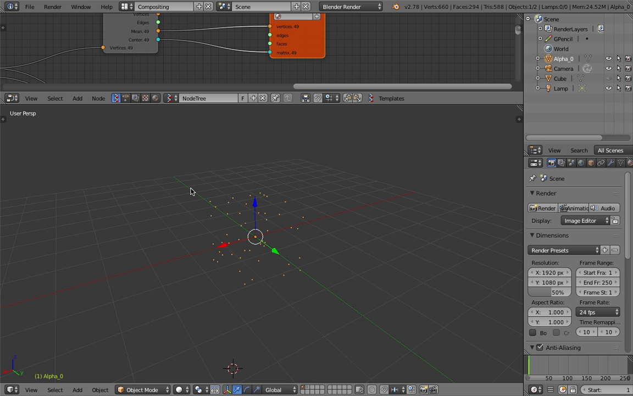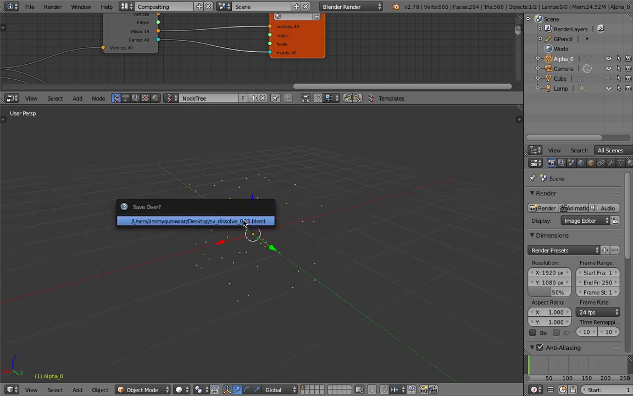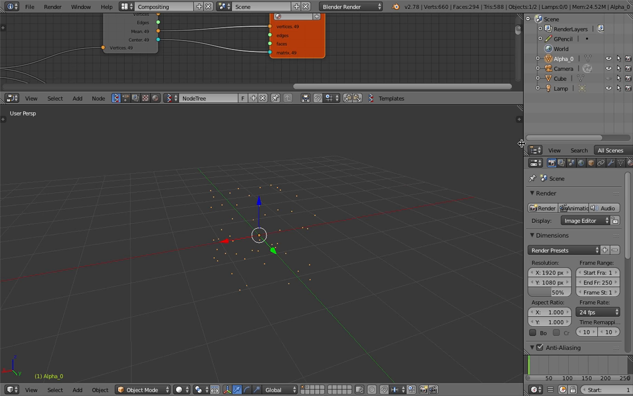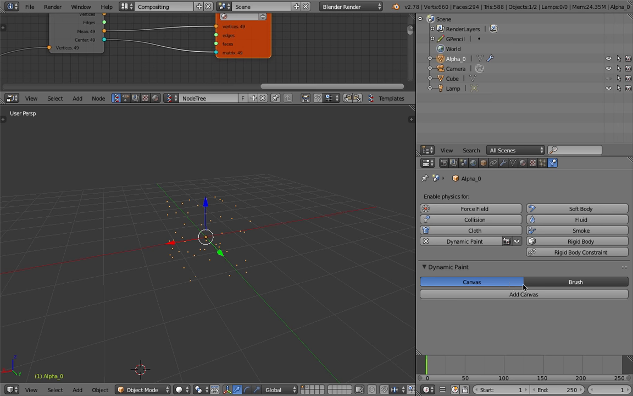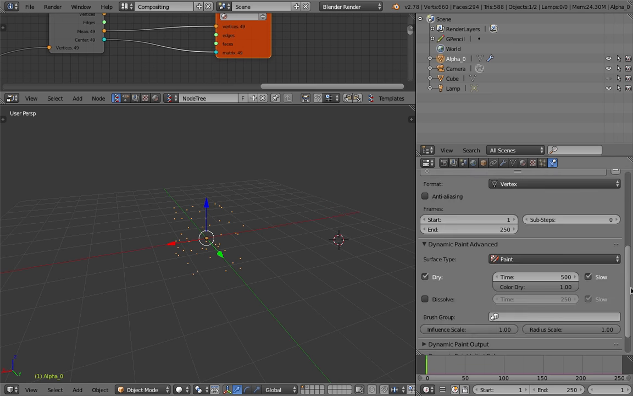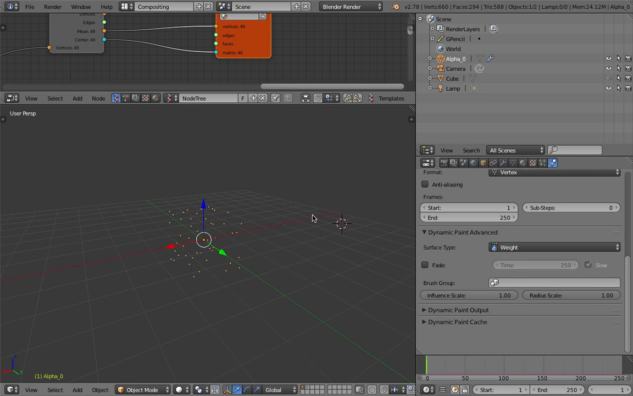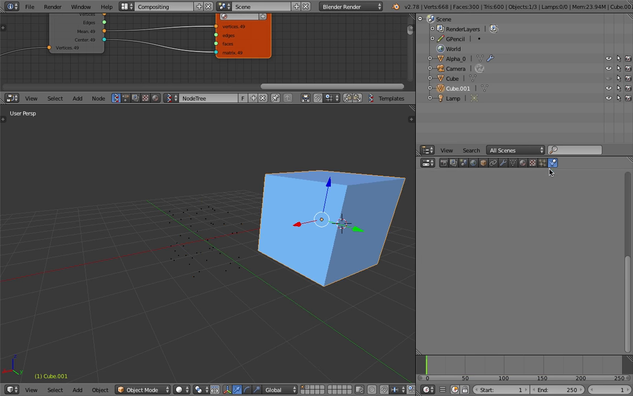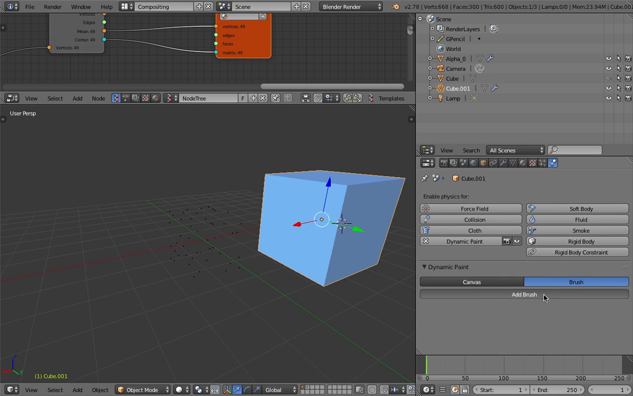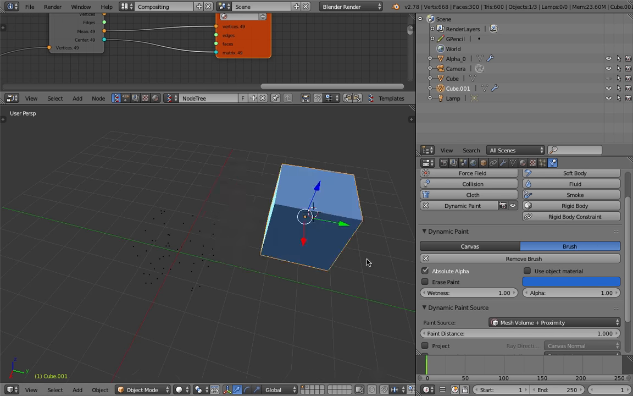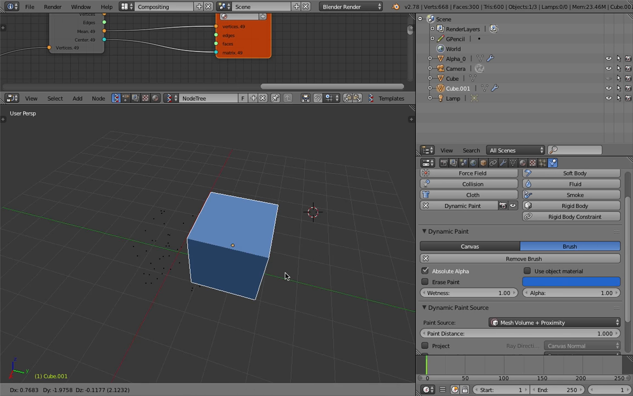I did this in an older live noding video. So basically, these points, 49 of them, are gonna be the dynamic paint canvas, and we're gonna paint this guy as weight, and I will have another object, and this is gonna be the dynamic paint brush, and we're gonna use, instead of mesh volume, mesh volume and proximity, so we have a nice weighting once this guy is close to that guy.